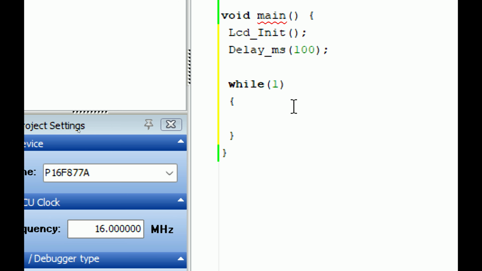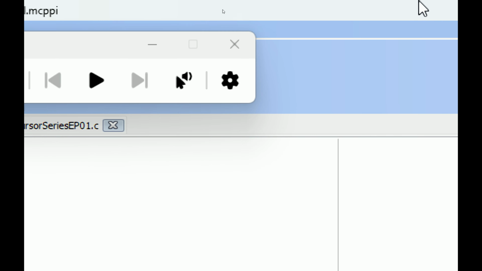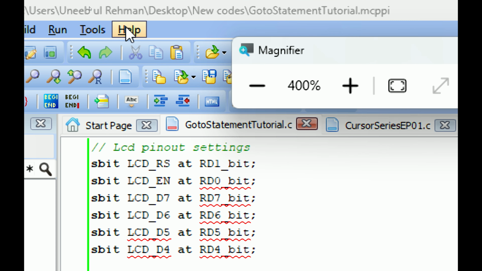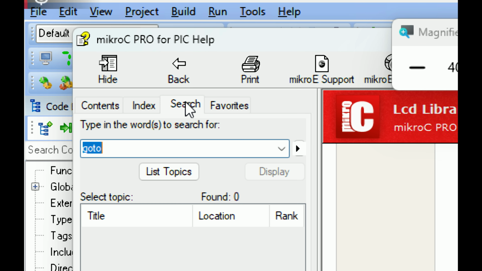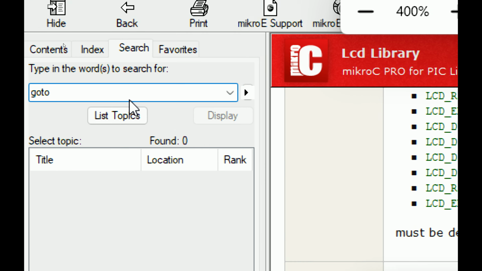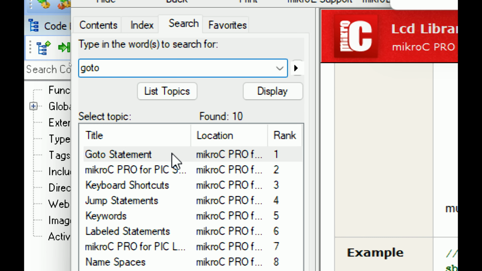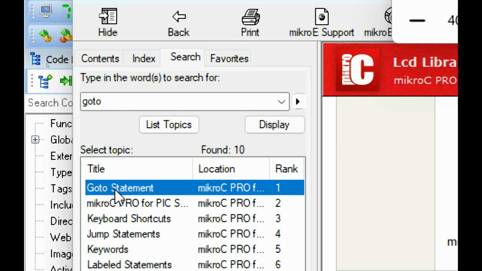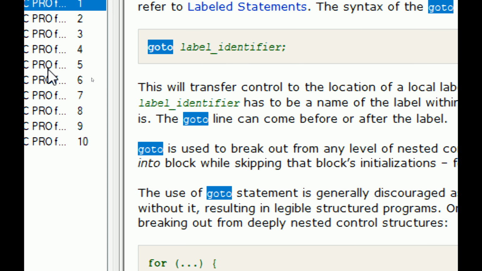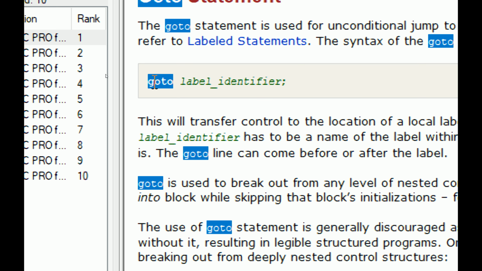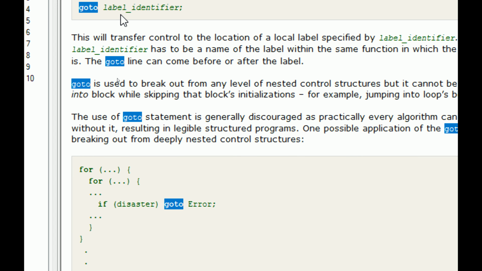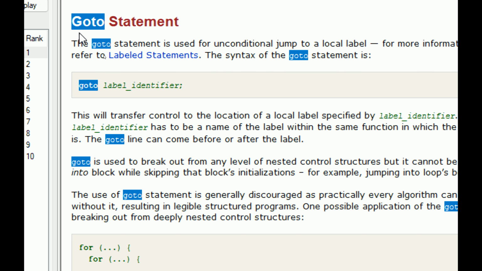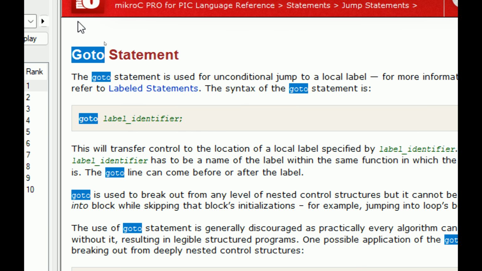So first of all, you know what is a Goto statement. If you want to know more about the Goto statement, go to help. Click here. In the search bar just write Goto. It will open up the Goto statement, this one. Now here it will explain to you what is Goto statement in MikroC for PIC. See, Goto label. The Goto statement in MikroC for PIC is exactly the same as for all the C programming compilers like Dev C++, Visual Studio, whatever you have.